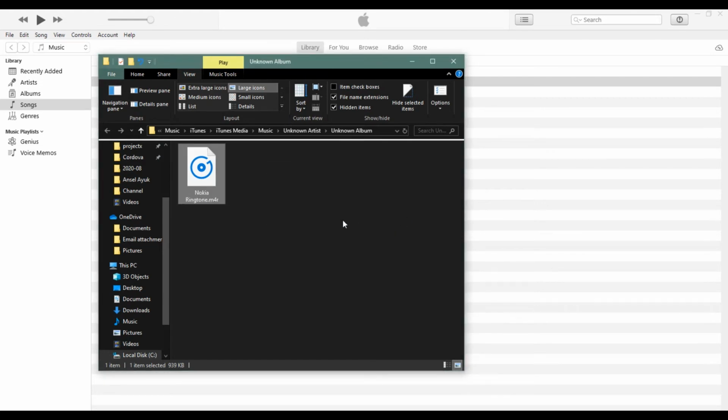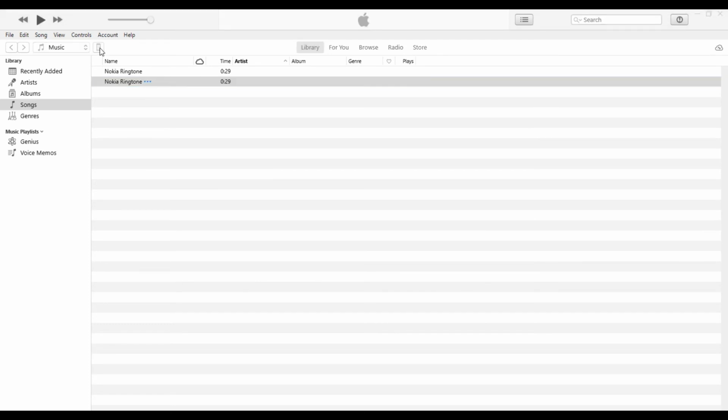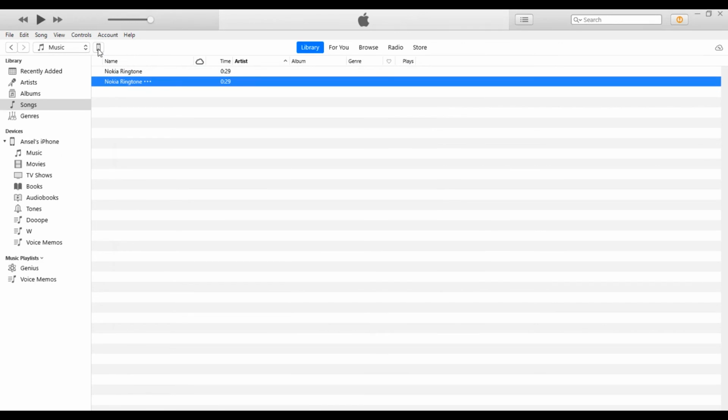Now with this set and done, what you want to do next is to connect your iPhone to your computer. So I'm going to connect mine. Now I've connected my phone, so I just have to wait for it to initialize. Now it's initializing, and when it's done, we are going to see it. Now it's fully initialized. So I'll click on it.